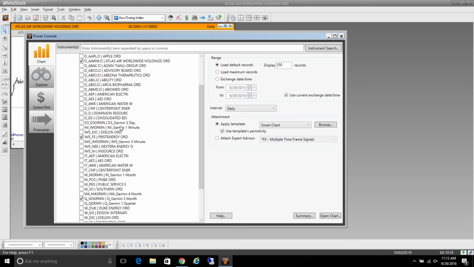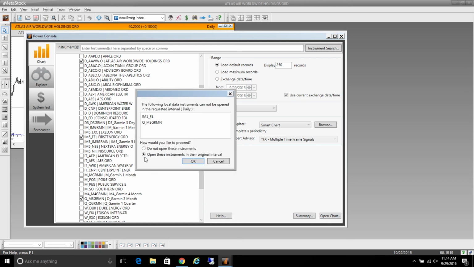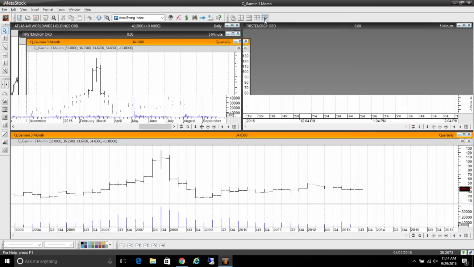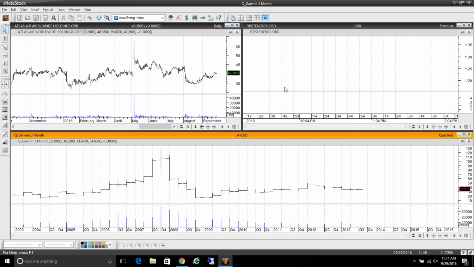So we're going to go back. You can see here that the Power Console has retained all the settings. So we're going to run through that again. We're going to select the second option to open them in their original interval. So what should happen is, since the daily chart's already open, we're not going to get the daily chart, but we should get the other intervals as well. And we did here. So it's not trying any compression, it's just opening them in their original intervals.